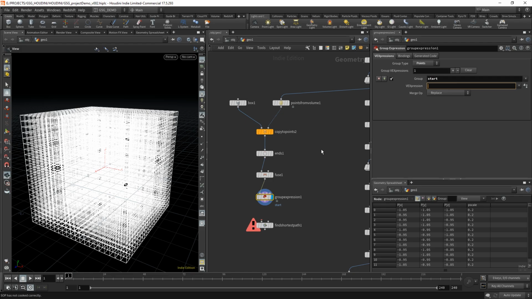And I'm just going to create a group of random points. I'm going to say this VEX expression here is more or less a conditional statement, if you will. So I'll say, let's say rand at ptnum is less than 0.1.